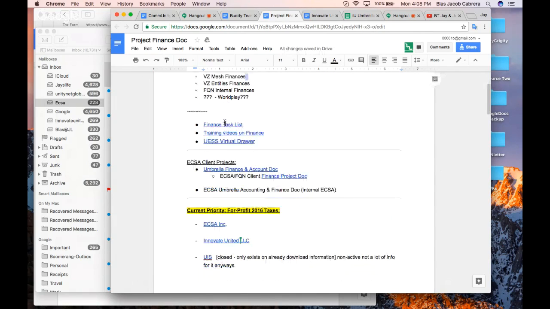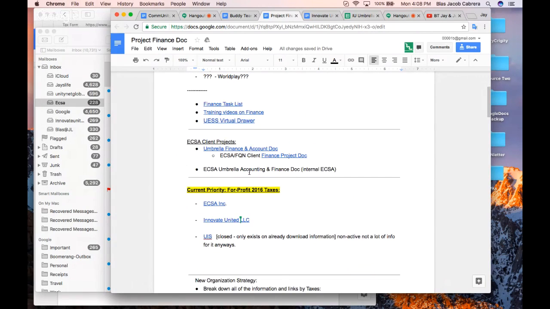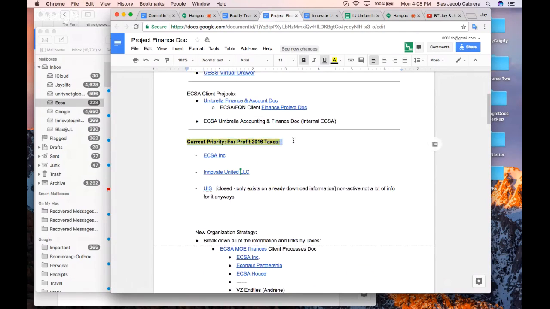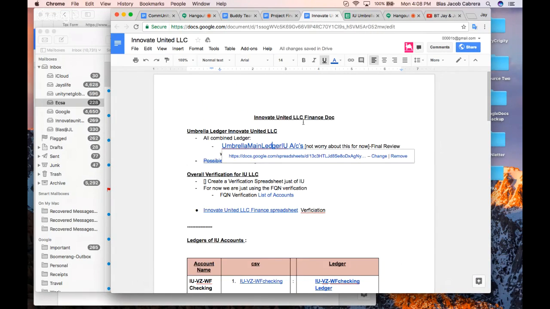Okay, so from here you have the finance task list, all that stuff, and then you come over to the priorities. Here are the priorities. We did Exit Inc., and then you have Innovate United LLC. So on this it is the Innovate United LLC finance doc. So I come over here to the Innovate United LLC finance doc, which again, is going to be my responsibility.